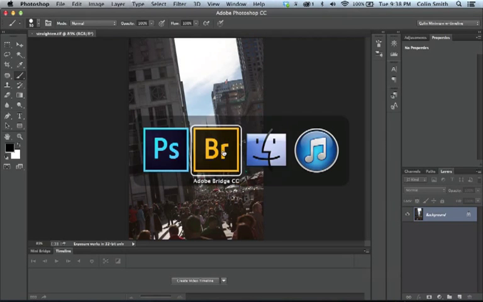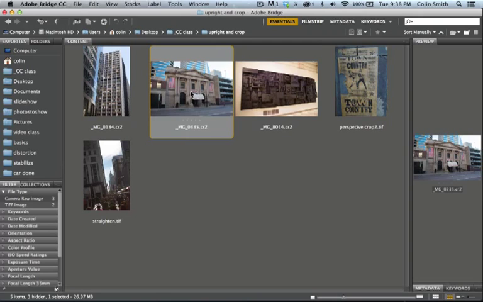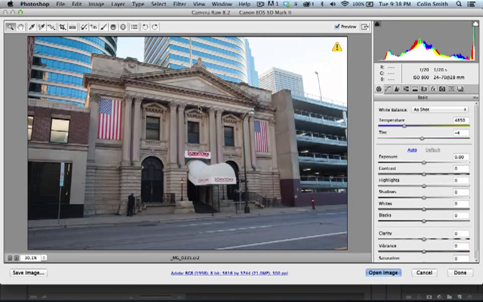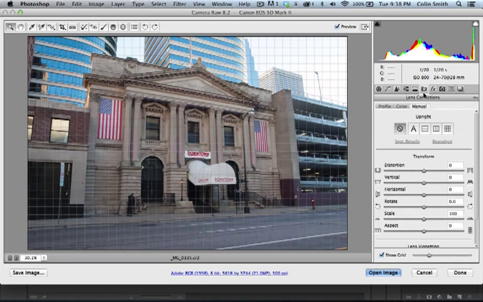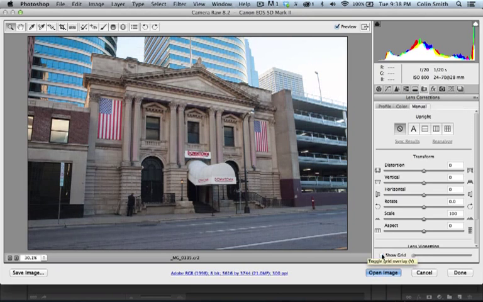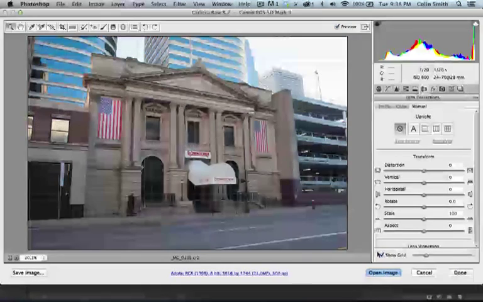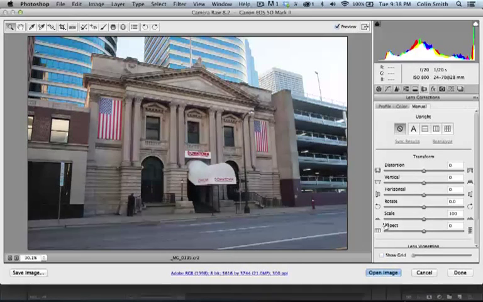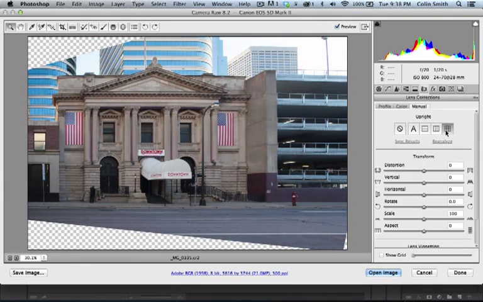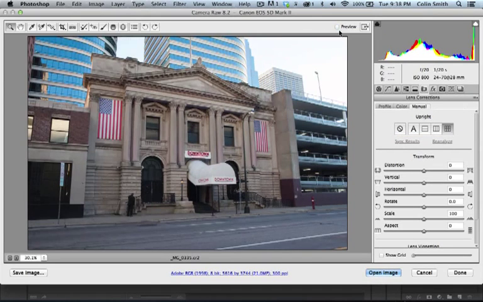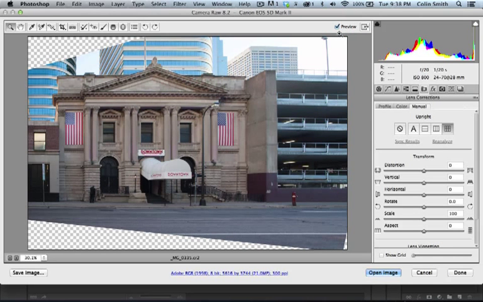Let me show you another one. We're going to go here, open this up, and notice also we can show a grid. We can turn the grid on and we can change the size of the grid. That will help us to straighten this up. So we can go here and check this out. If I choose the full adjustment on this, look at that. It's gone from that to that.